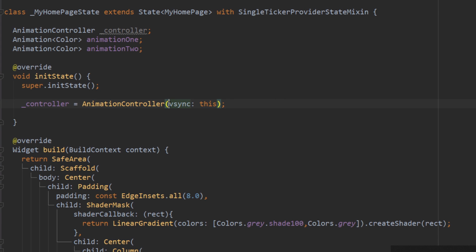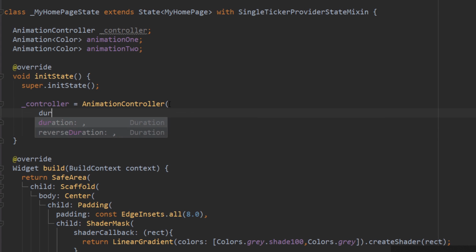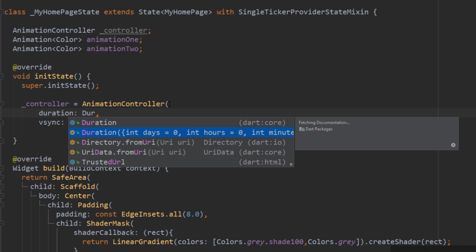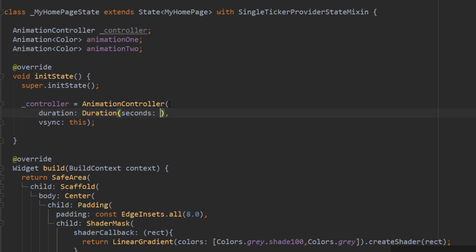So other than the vsync, we also need to provide a duration to the animation controller for which we want to run the animation. So the duration is going to be of seconds, that is the value 2. And other than this controller, we need to give the values to this animation 1 and animation 2.